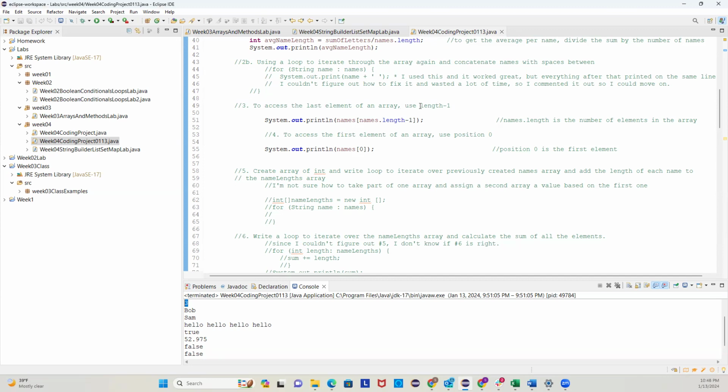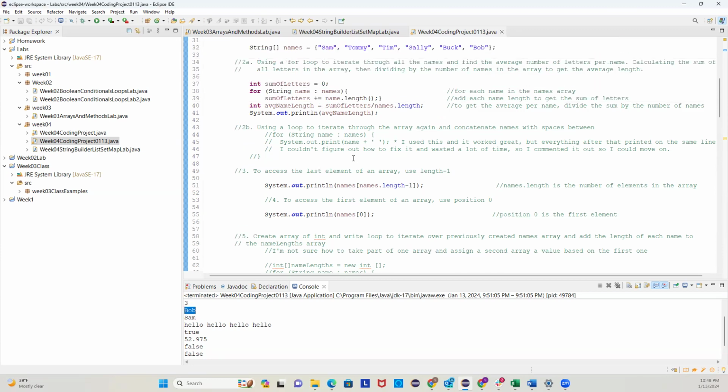Accessing the last element of an array, used length -1. That gave us Bob. And there he is up there. First element is position 0. That gave us Sam, this one here.